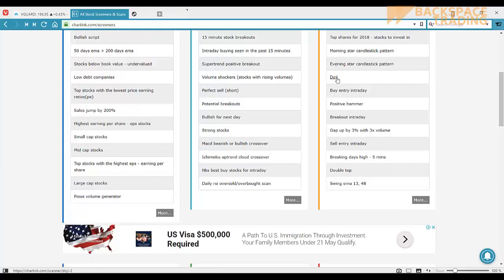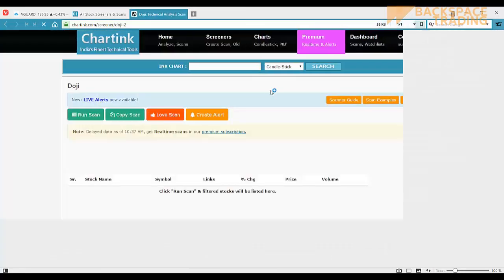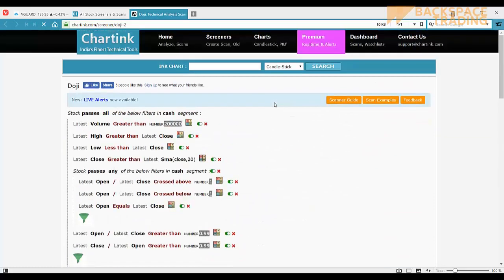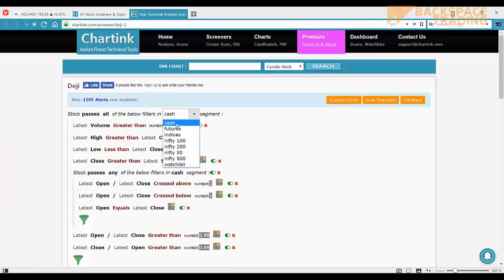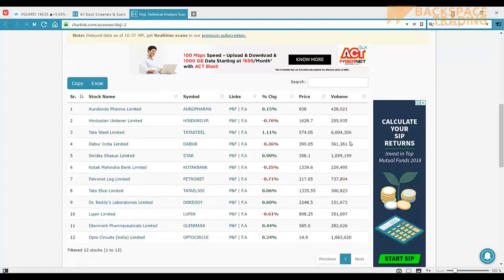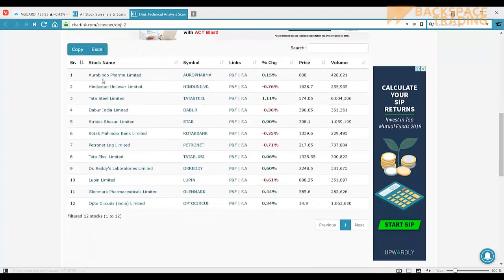How about doji? I bet there would be many dojis. It should happen. Yeah, see this? Now all these are okay. This guy used cash segment, which means every 2000 list of stocks are going to get scanned, and it will give you page by page, and a total of 12 stocks has been filtered. Now what you need to do, don't bluntly trade.